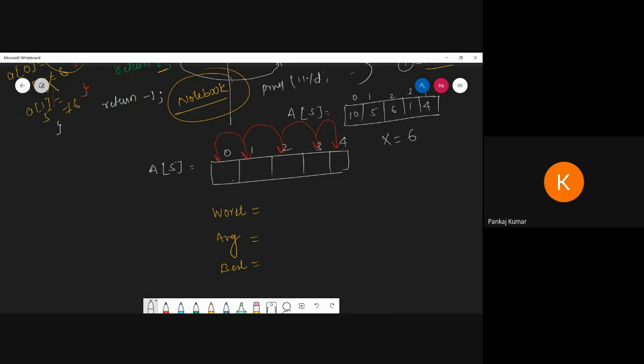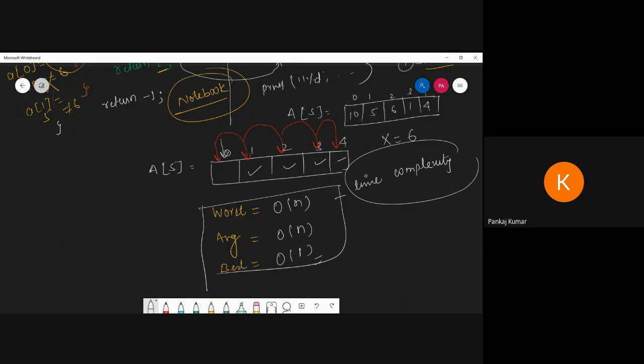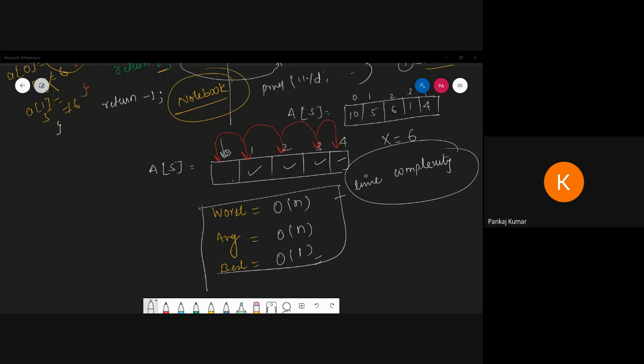Now see, in the worst case I can search order of n. So how many times can I search? Order of n. The average case is also order of n. It may be present here, it may be here, it may be here. In the best case, the element will be present at the first position, so I will search only constant time, which is called order of one. So that is the linear search time complexity. Worst case order of n, average order of n, and best case order of 1.